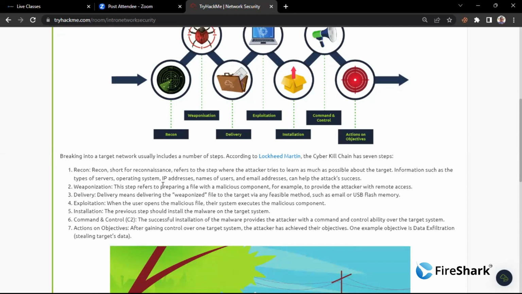Now the next one is delivery, which means that in weaponization, if the hacker creates a malicious file, right? When he creates it, the next step will be delivery of that file. It can be delivered with the help of email, USB flash memory, or SMS.